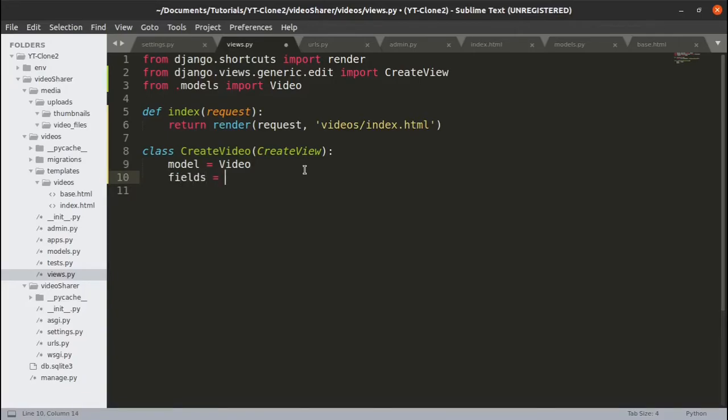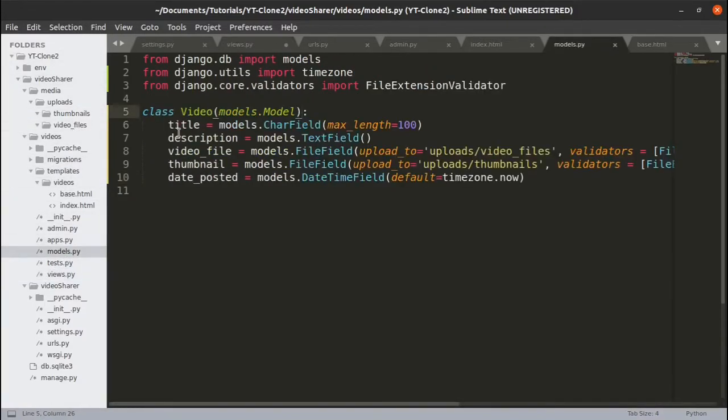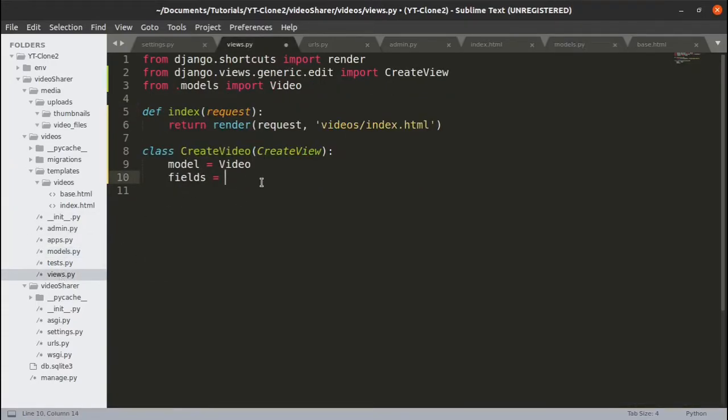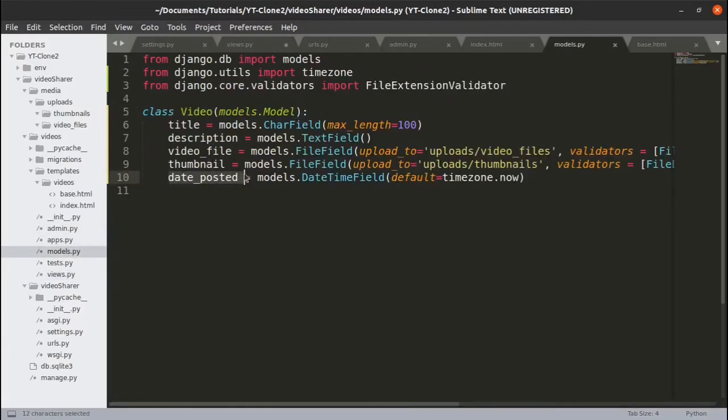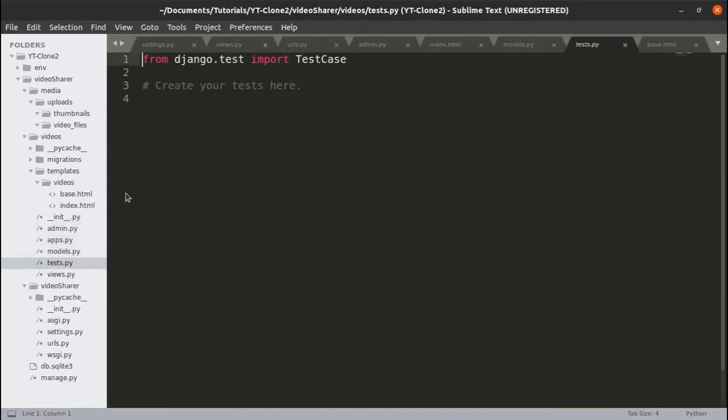And now inside of here, we need to give it all the fields we want. So in our models UI, we need to tell which one of these you want to show up on the form. We could do just in quotes underscore underscore all underscore underscore, and that would give all the fields, but we don't want all of them in this case. We don't want this date posted showing up because we want this to automatically go to the current time. So instead, we have to give an actual list.